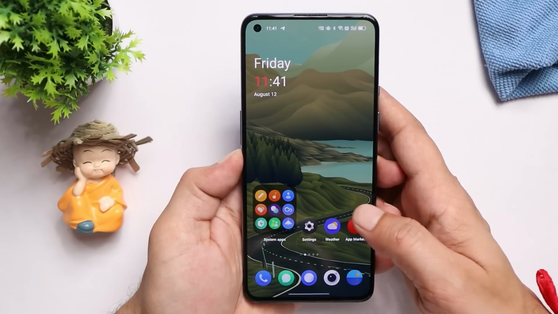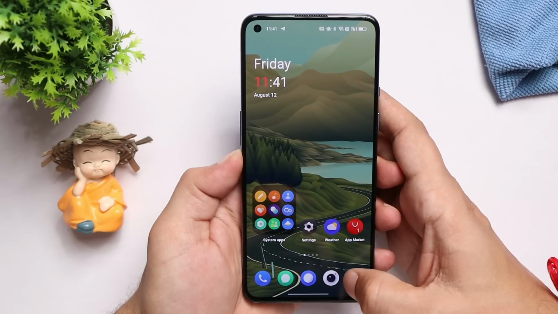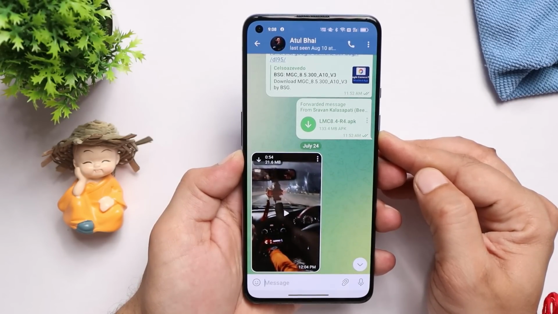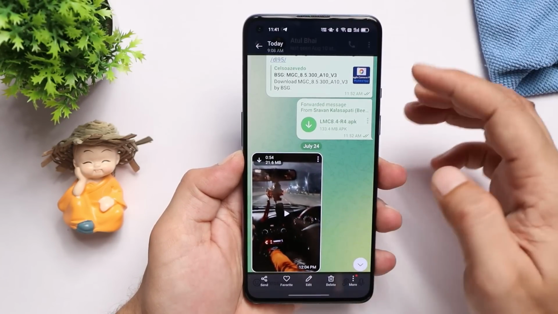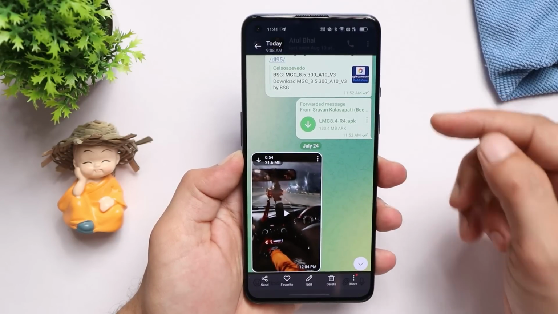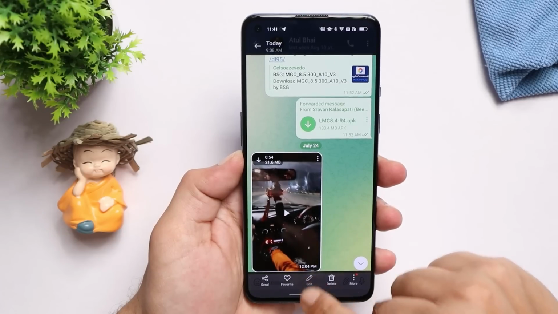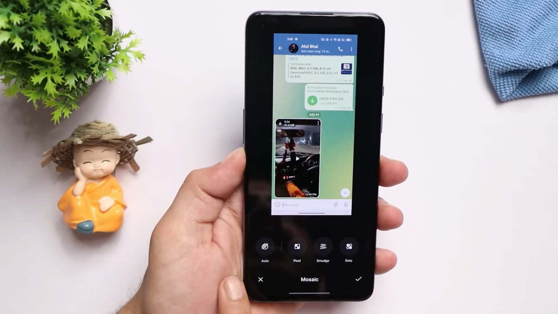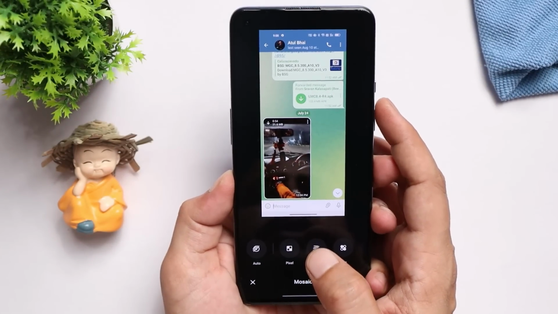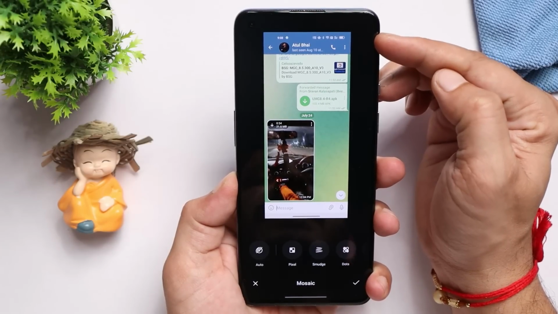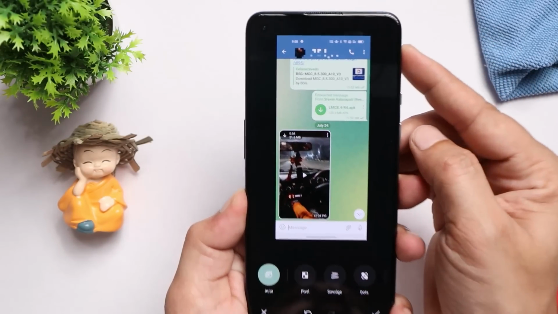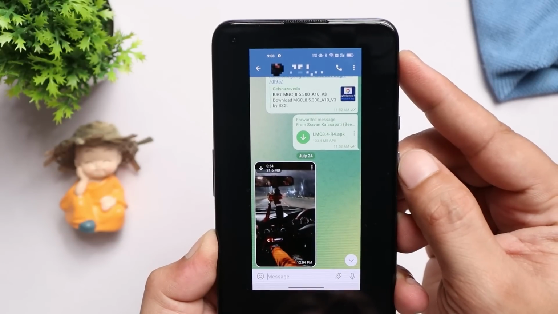There's another nice feature which is related to privacy. For example, if you have any screenshot of a chat which you want to share with your friends, here we have a good option to hide the username and user profile picture. For that, what you have to do is just open the screenshot, tap on edit, go to mosaic, and here you'll find an option called auto. If you click on auto, you'll see the username and the profile picture will be blurred. So let's tap on it, and there you can see now. Small feature but quite handy.